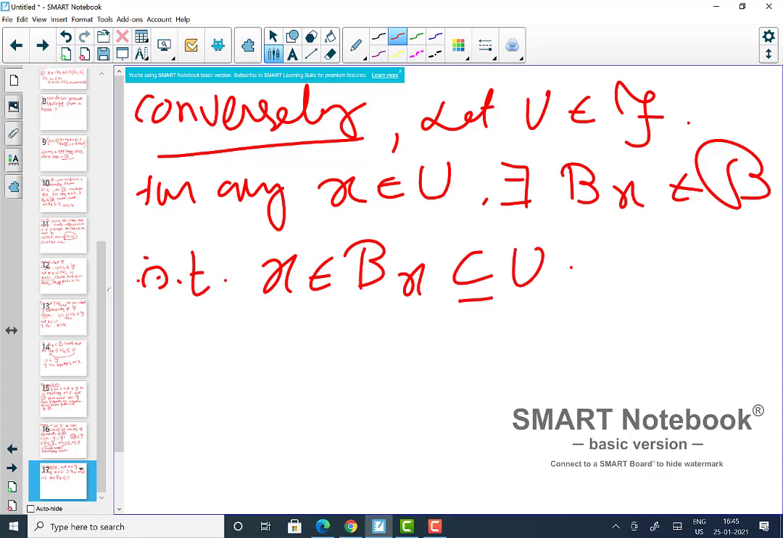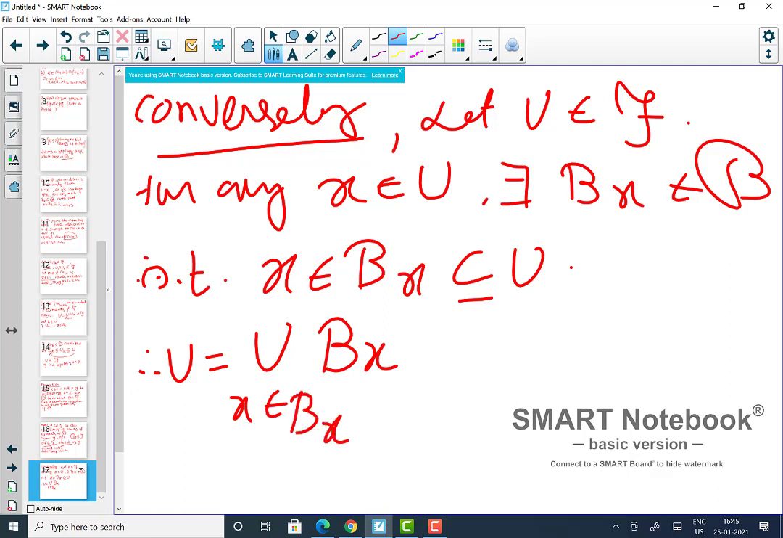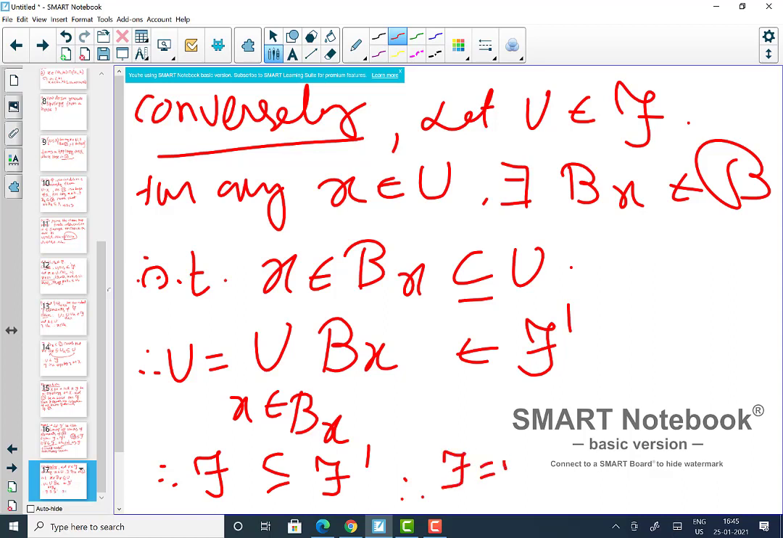U, right? So thus you can write U equal to the union of Bx, where x belongs to U. So you choose any element of U, take that basis element Bx, and take the union. So this will be the full set U, right? So what does that mean? That means U is an element of tau dash, because U can be written as a union of basis elements. So it's an element of tau dash, and thus tau is also a subset of tau dash, which proves that tau and tau dash are equal.